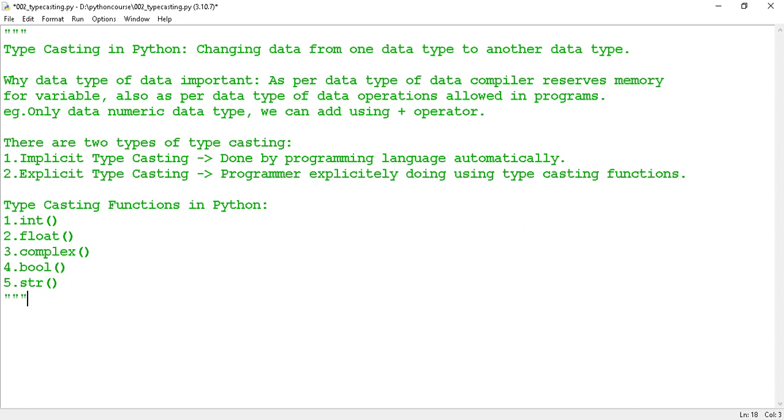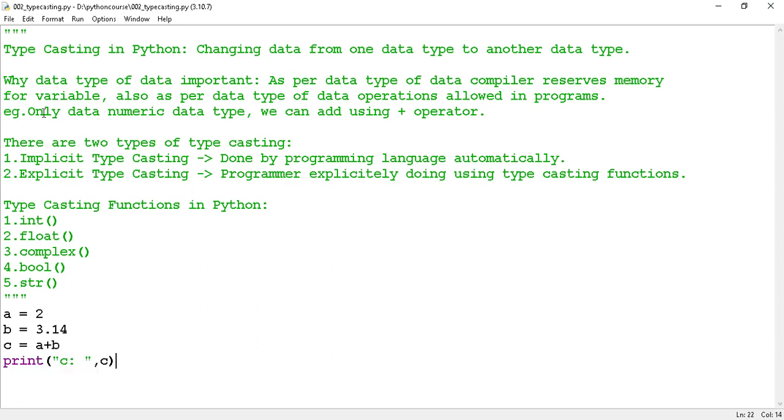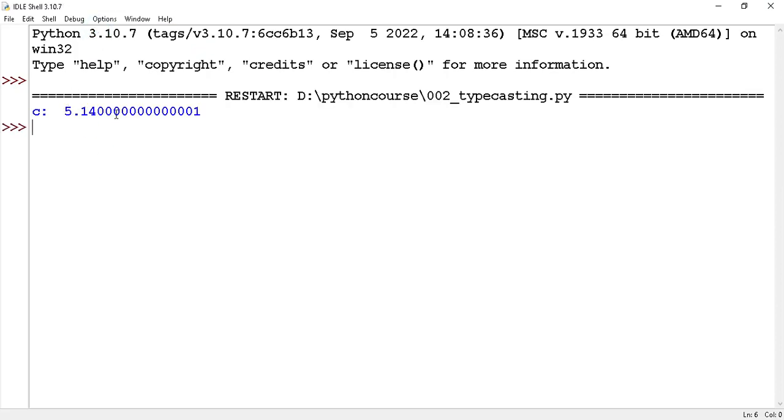So now first we will see implicit typecasting. Implicit typecasting is done by the programming language automatically. For example, I am doing addition here. I am taking one variable a that is 2 and another variable b I am taking 3.14, and if I do addition of these two, a plus b, and if I print the result c on the console, if I run this code, I am getting 5.14.